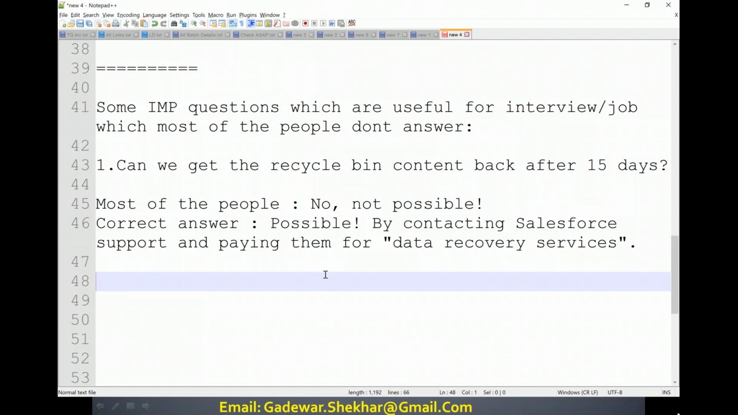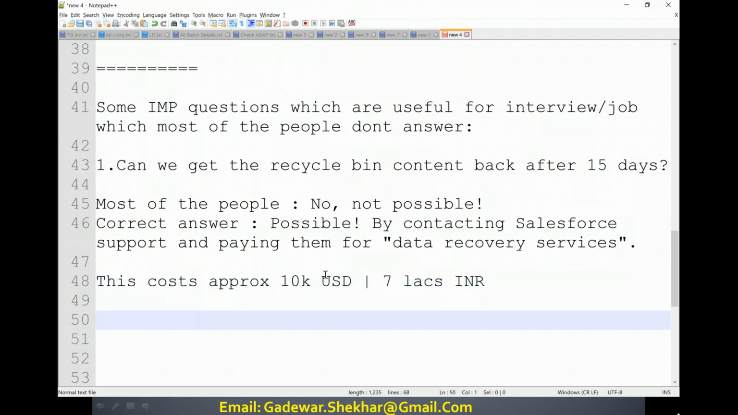Please note, this is a very costly service, by the way. This costs approximately 10K USD, or around 7 lakhs Indian rupees. A very costly charge, by the way.